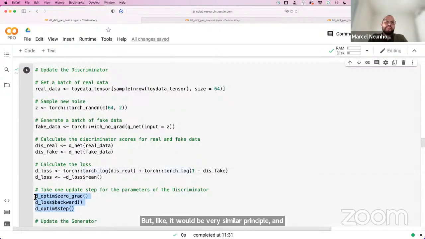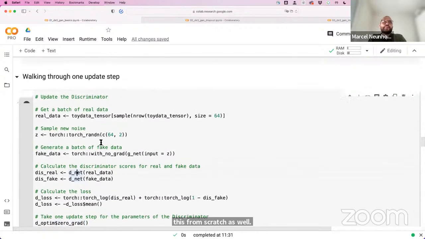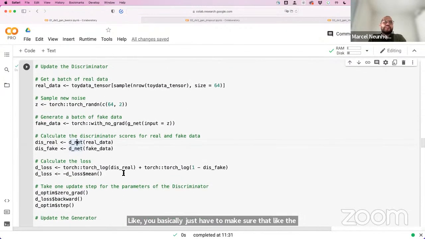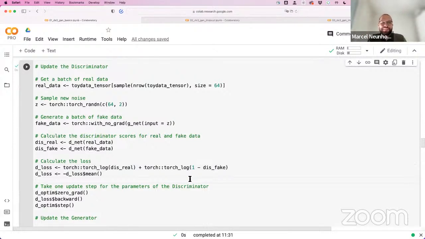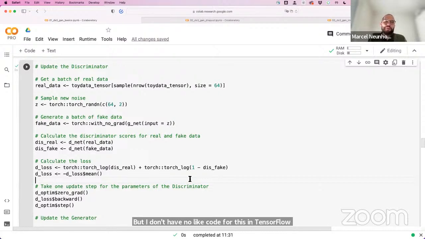but it would be very similar in principle. And then the update step might look a bit different as well. But it's very similar. So if you want to do this from scratch as well, you basically just have to make sure that the right networks are in the right places and that you calculate the loss in a way that the gradient is calculated in the network API that you want to use. But I don't have code for this in TensorFlow or Keras now, if that's what you were hoping. But it would be perfectly translatable.